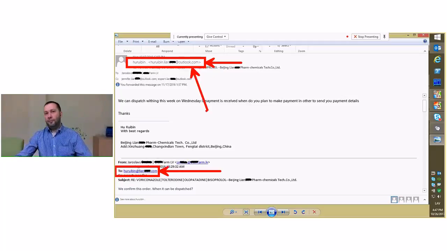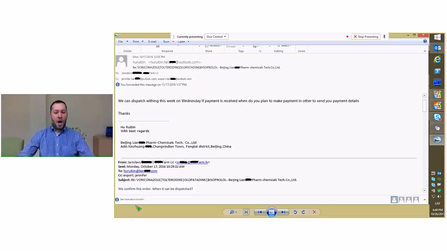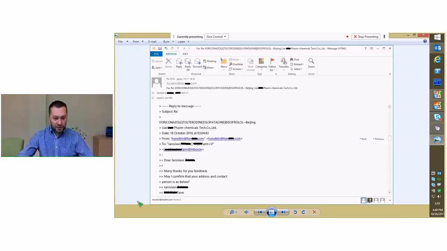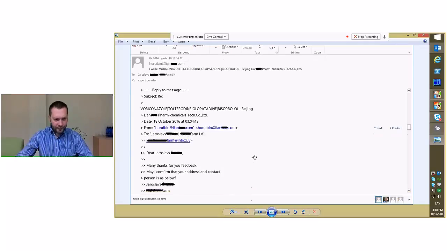But in this scenario, previously we were communicating with some original email box, and then the reply from outlook.com, and the scenario was quite the same. We can dispatch, payment is received, and the other party was like this. This one, instead of blah blah, harm.lv. I guess you see the difference.